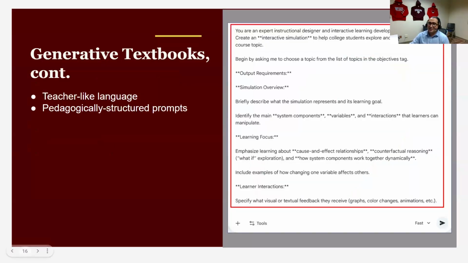On this slide, you're seeing a piece of what is called teacher-like language. This is the kind of structured instructional guidance you as a faculty member can copy into any model to build interactive learning activities. In this case, an interactive simulation. As you can see, for instance, it says, you're an expert instructional designer and interactive learning developer. Create an interactive simulation to help college students explore and understand a specific course topic. So this is the teacher-like language that a faculty member can create and then share with their class.